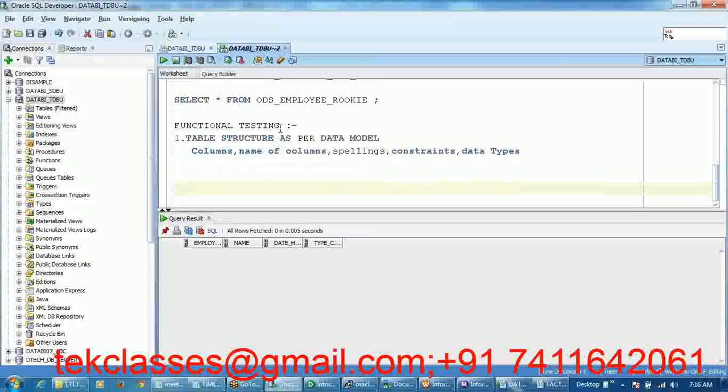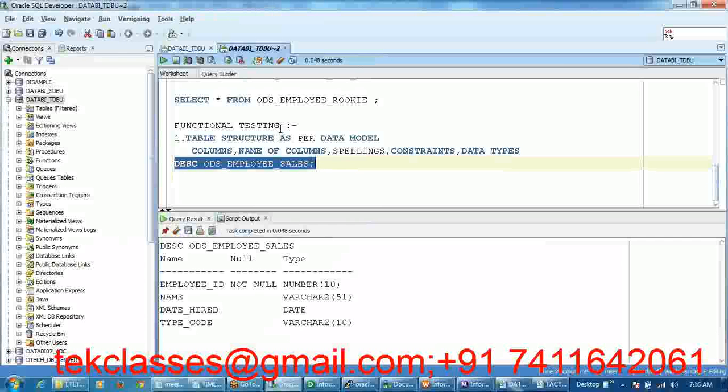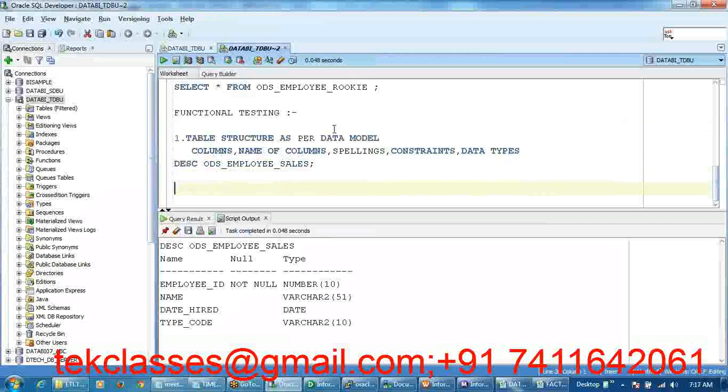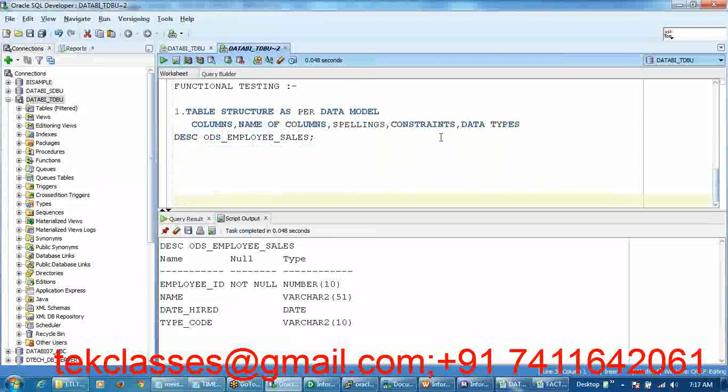So let me just describe one. How do you describe the table? That is your ODS_employee_sales, whatever is present in this. Try and execute and see how it is present: employee ID, name, date hire, and the type code. So that is how you validate ODS_employee_sales.